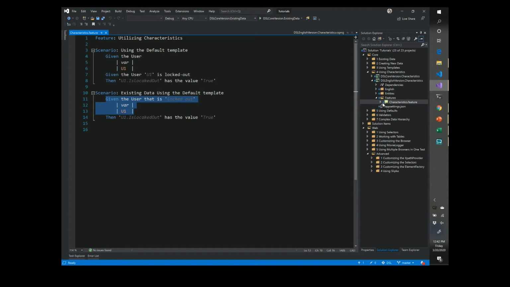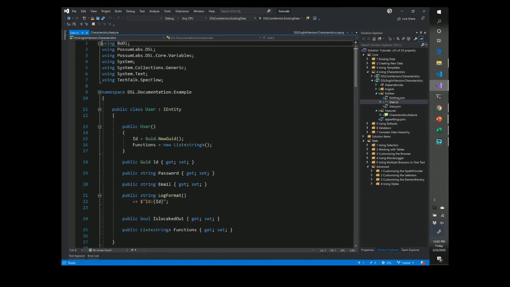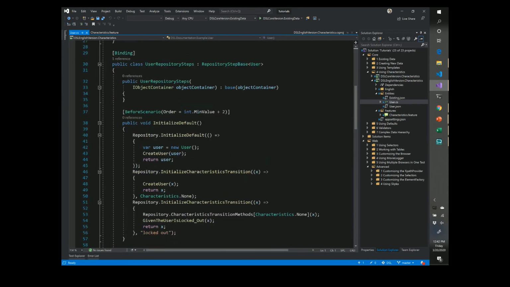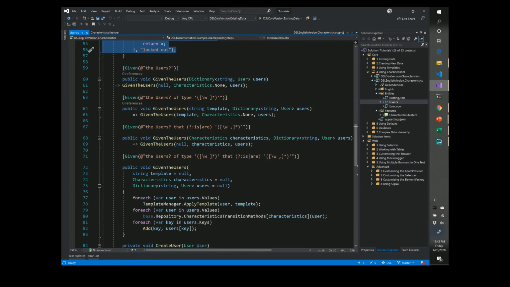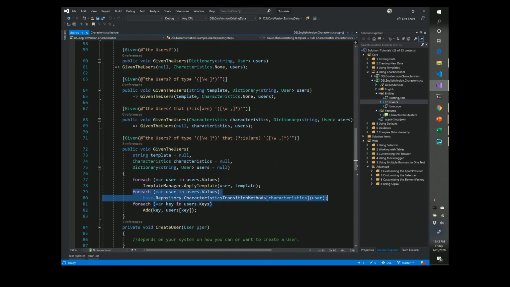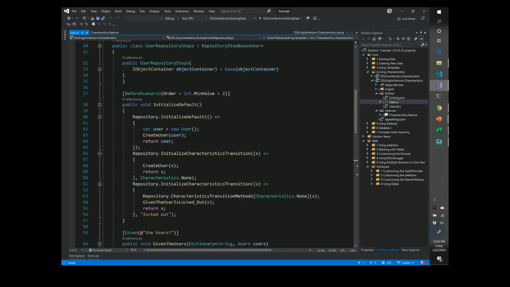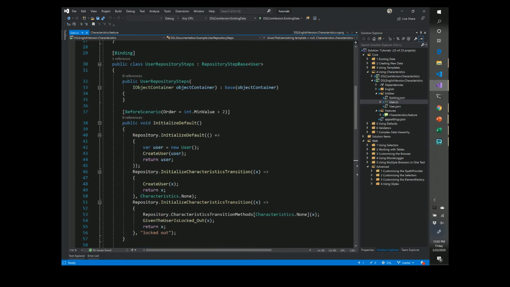Okay, so let's take a look at what actually needs to happen for this to be possible. So we're going to go to our users under entities, and there's two parts to this. First of all, over here we have the registration of characteristics. And then down below, we have the application of characteristics and the given the users. Well, let's first look at registration. So for registration, we have two things going on. Here we have a registration for characteristics.none. And here we have a second registration for locked out. So characteristics.none is effectively the empty set of characteristics.